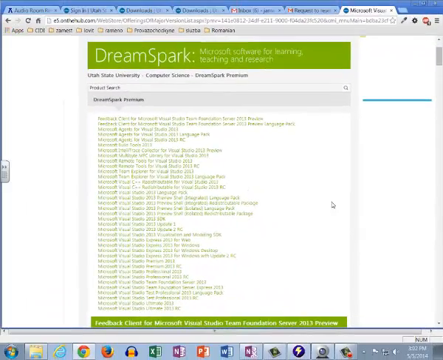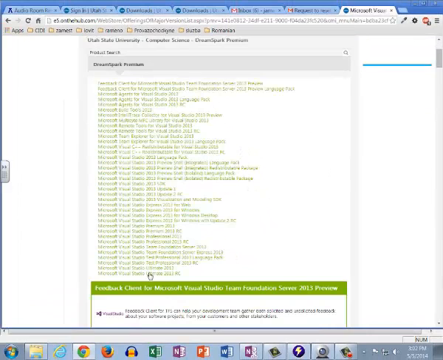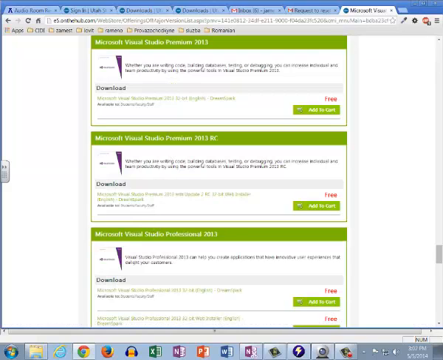This brings us to a list of options of different programs that we can download, and you can ignore most of these. The important ones that you will see are Microsoft Visual Studio Premium 2013, Professional 2013, and Ultimate 2013. You can download any of those three. Personally, I prefer the Ultimate 2013, but you're free to choose any one that you'd like. In this case, we will show the Premium 2013.